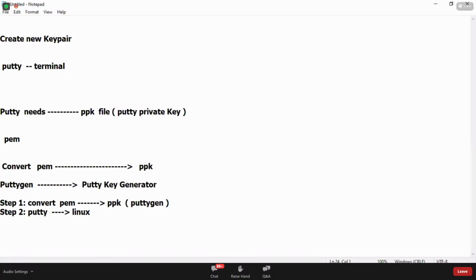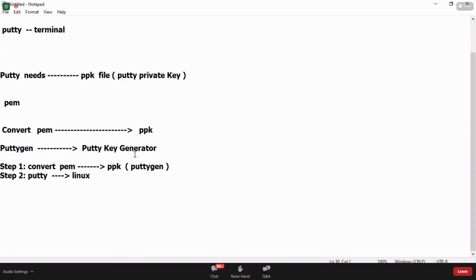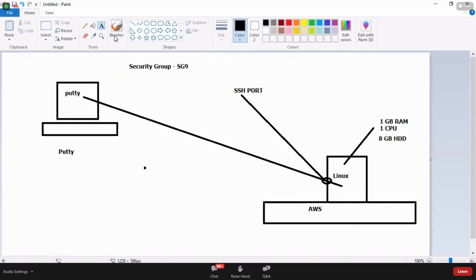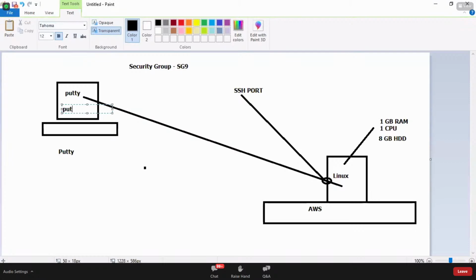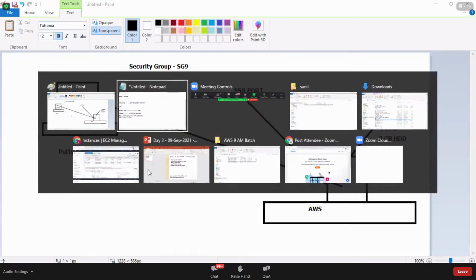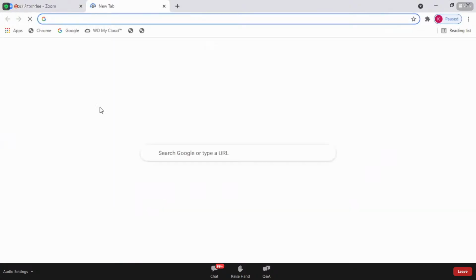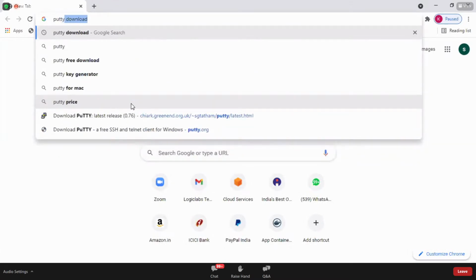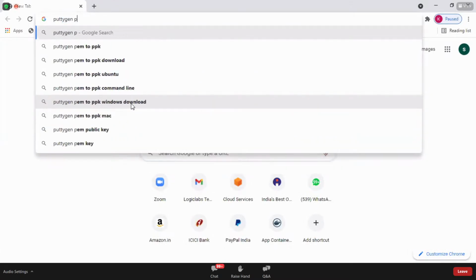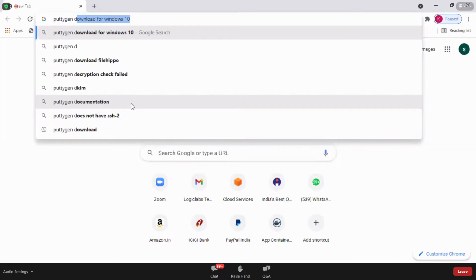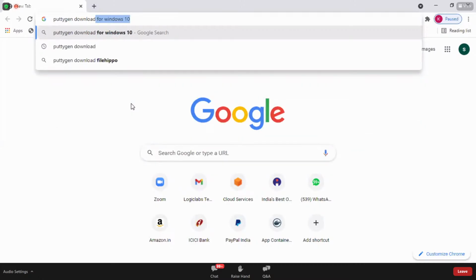So first step, let's learn how we can convert the PEM file to PPK file. If you want to convert the PEM file to PPK file, you need an application called PuttyGen. You need to download PuttyGen on your personal laptop. How to download PuttyGen? As usual, go to Google, search for PuttyGen, and download.